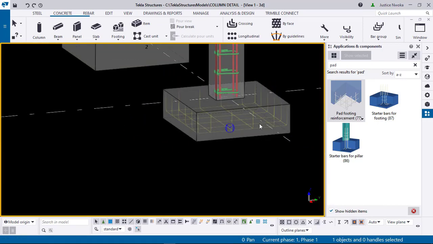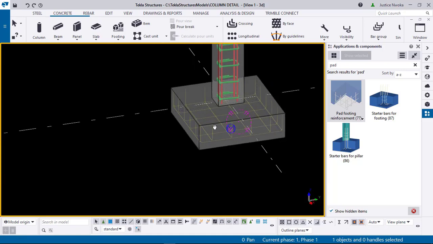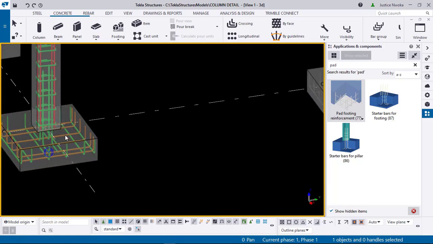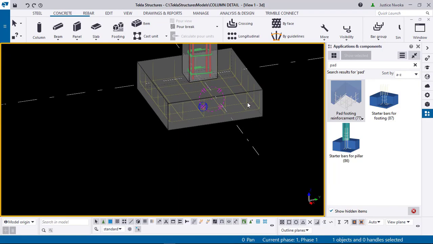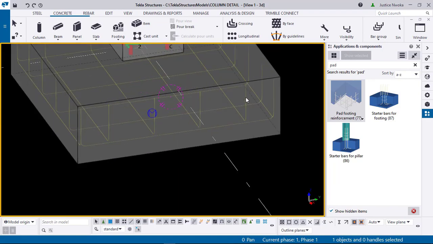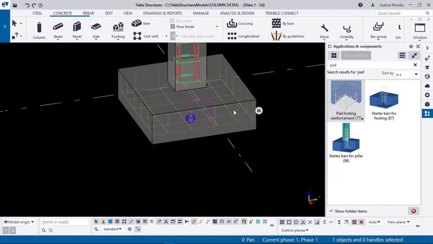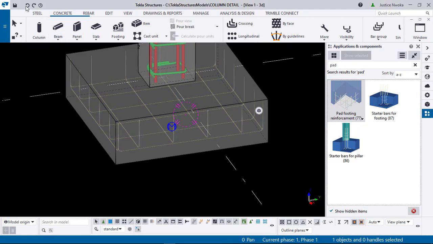Okay, so let me see what's happening there. Why it's not taking these properties. Okay, so just click on this. Okay, just say undo.